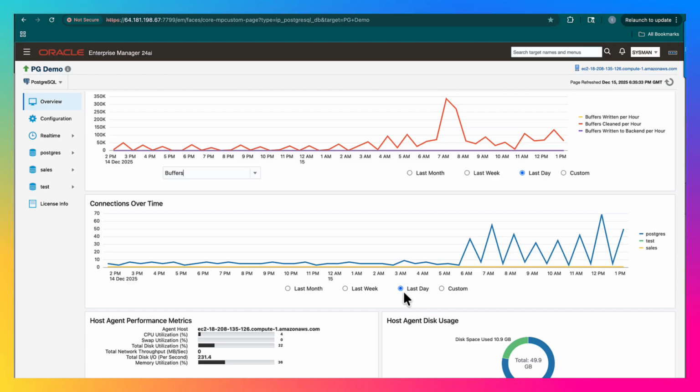We can look at the last day, last week, last month, or make a custom range. And same thing with the buffers or the checkpoints that were performed. We can look at the last day, the last week, month, or change that to a custom date and time if we wanted as well.